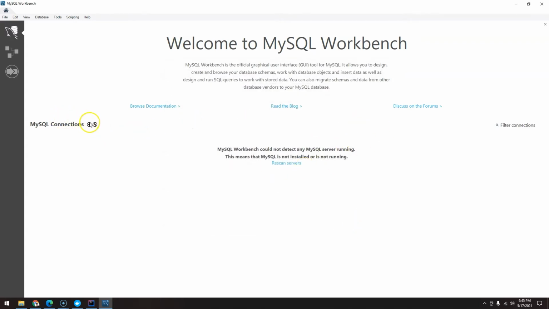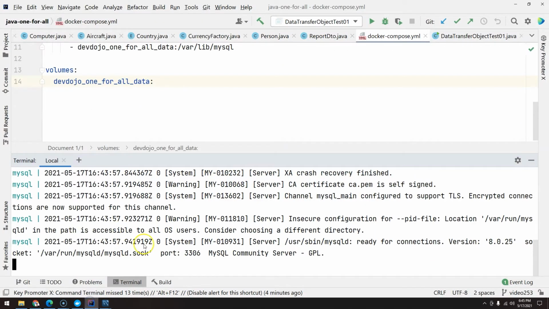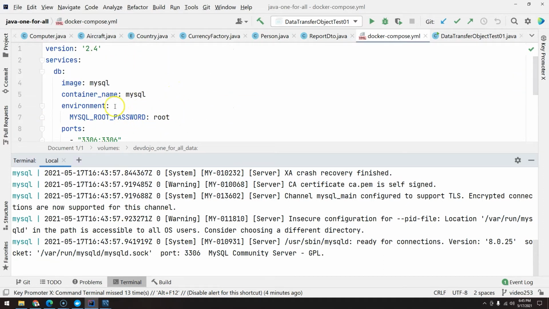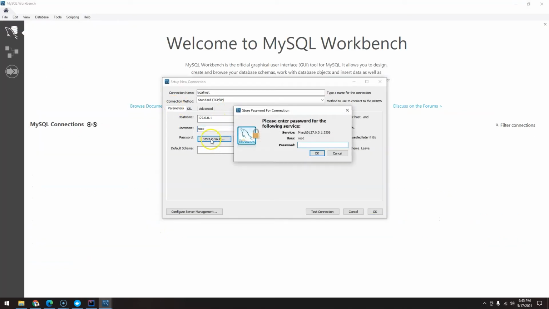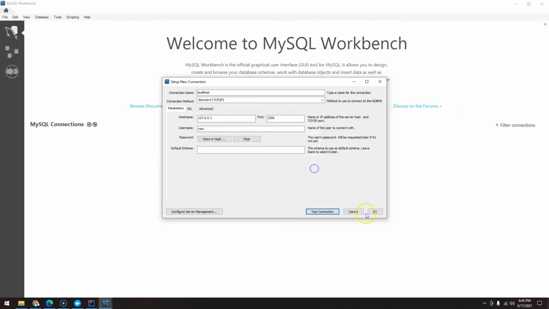So let's create a connection. For the first connection, I'm going to give the name localhost because it's on my computer. Host name, I will leave 127.0.0.1. Username by default is root. We didn't change it, but if you go to the documentation, there is a way to create another user when you are setting up the container. In our case, since we didn't do anything, it's root, and the password is also root. So just come back here, click over store in vault, and then root. Okay, the connection was successfully made, and then you just press OK.